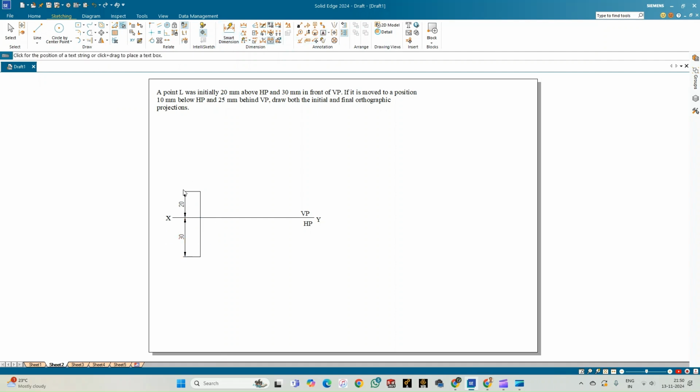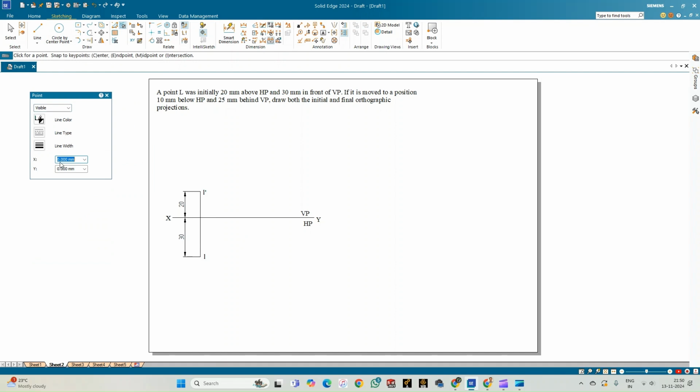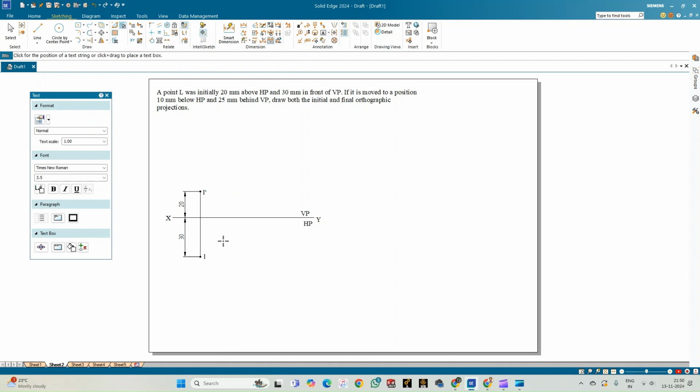And then let us annotate the point. So this is the front view of the point given by L dash, and this is the top view of the point given by small l. So let us locate the point, select the point, change the thickness to 2.5 mm, and place the point at the end point of these projection lines, and this completes the problem. So in the first case, the point L is in first quadrant.